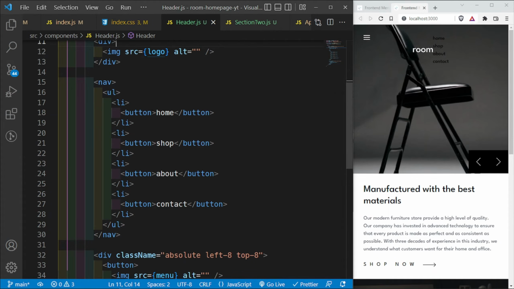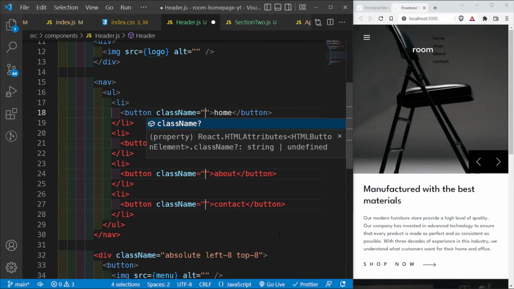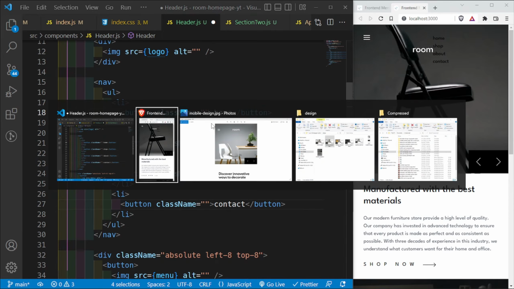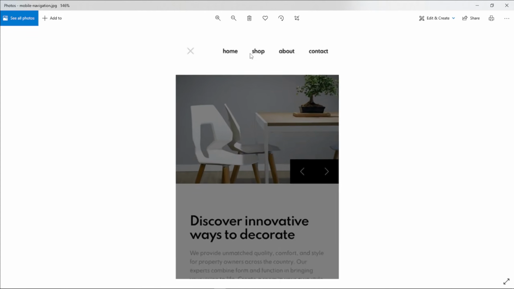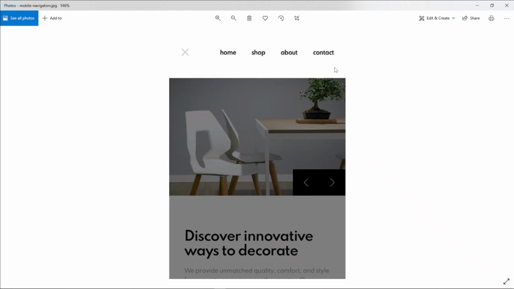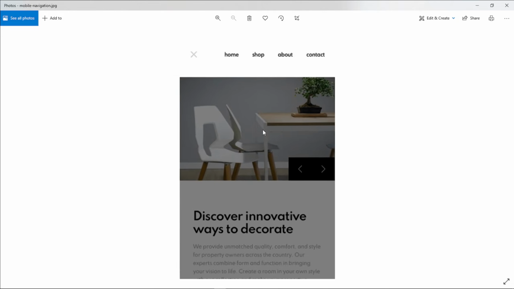So let's go ahead and do this. Let me go inside this button. Click on this button, hold down the Alt key, click on this one and this one and this one. That's how you add multiple cursors. Give this a className of... actually, how does this look when it's open? It's like this. So this is how it looks when it's open. It has a white background, and then the text is black, and then we have our icon here.